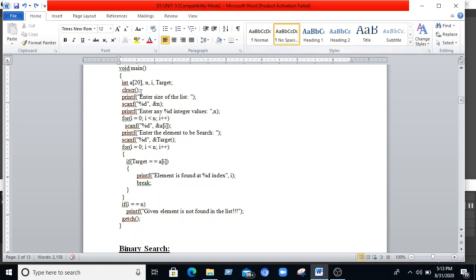We'll use the clrscr command to clear the screen and the getch function to clear the unnecessary values.